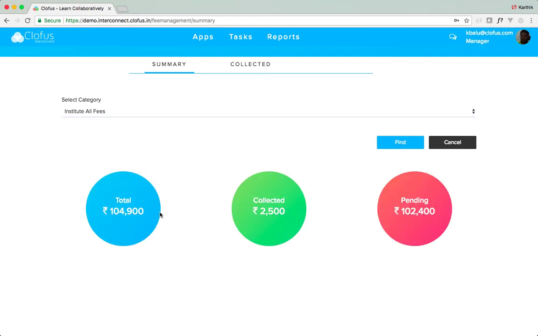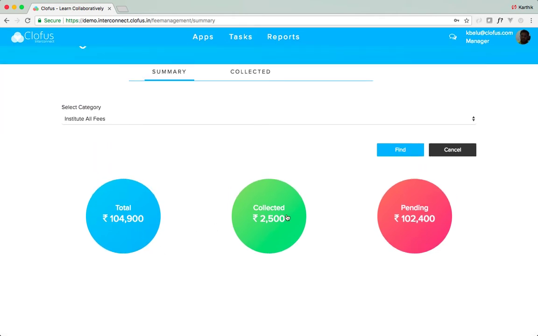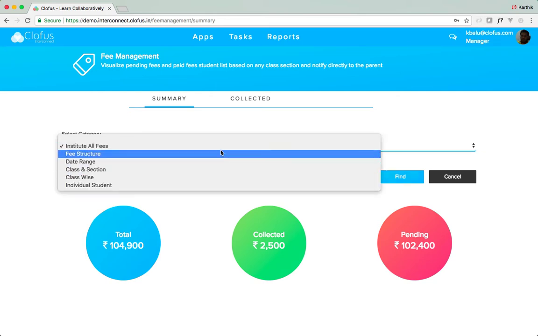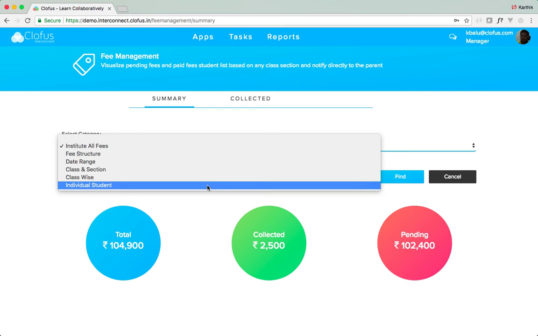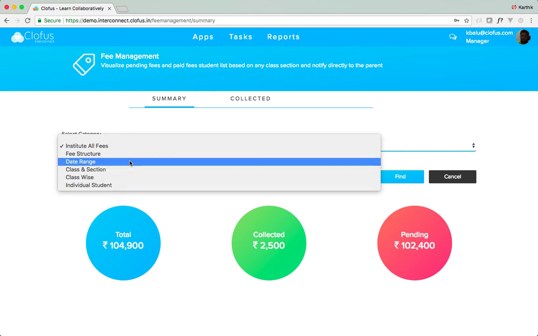You can also go by institute all fees, meaning the entire institute's fees. This is the entire fees that need to be collected across all the classes and sections, and this is the total collected and this is pending. Likewise you can see the fees across the institute, how much is collected and how much is not. So you have a lot of options here. You can also check if an individual student has paid the fees or not. You can go by class wise, class and section wise, date range wise. You have all these options, you can go through them.